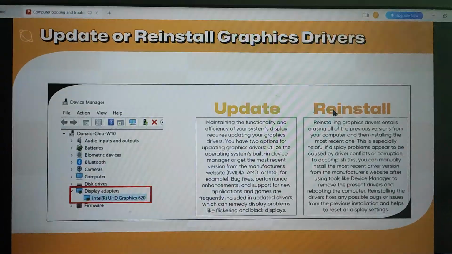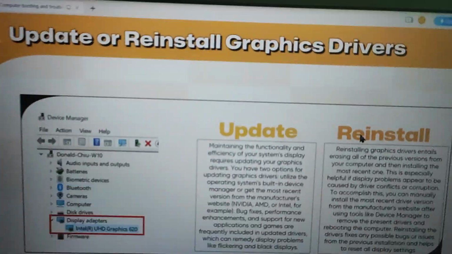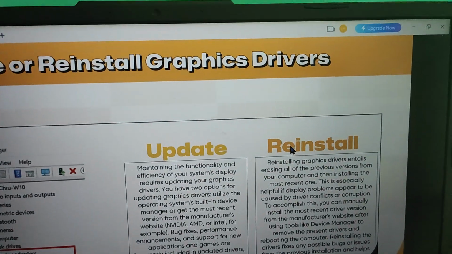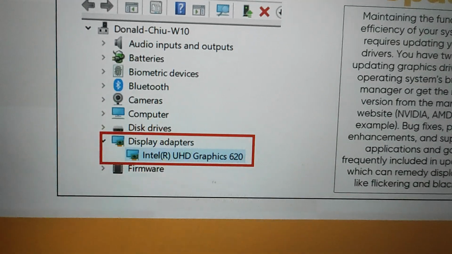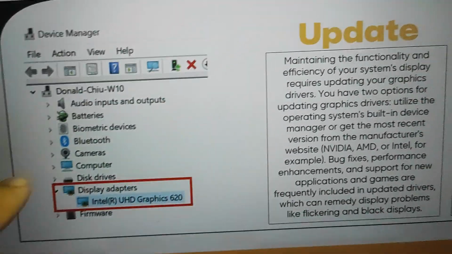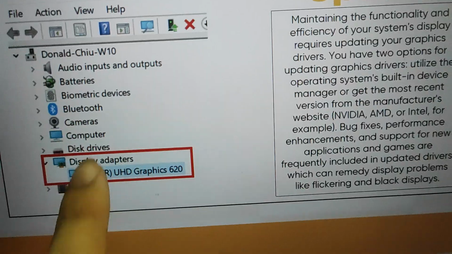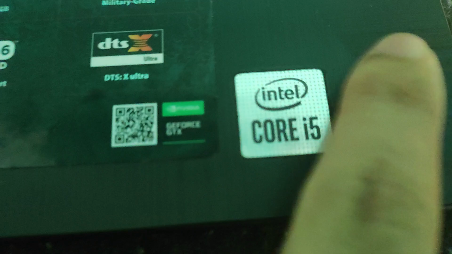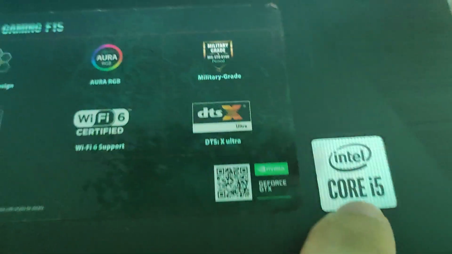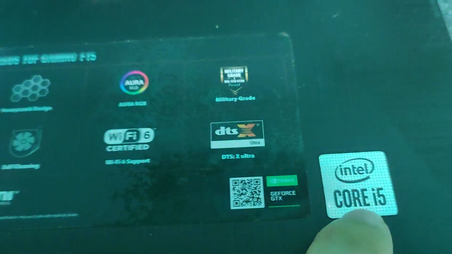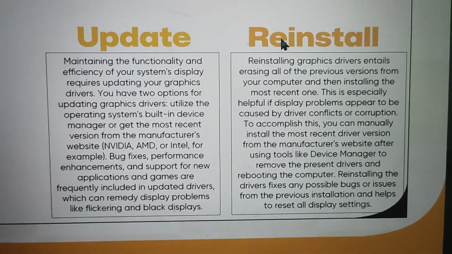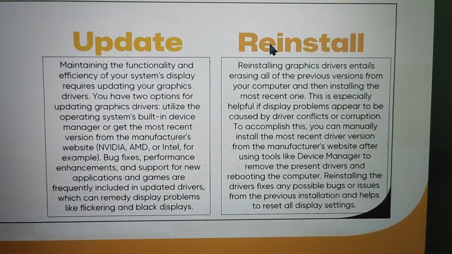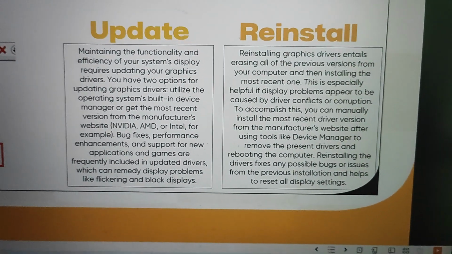Now for the next slide, which is to upgrade or reinstall the graphics drivers, which you could see right here. Right here, it will be, for example, Intel, which, if I remember correctly, I am also using. Well, at least something similar to it. And you could read for yourself the differences between updating or outright reinstalling it.